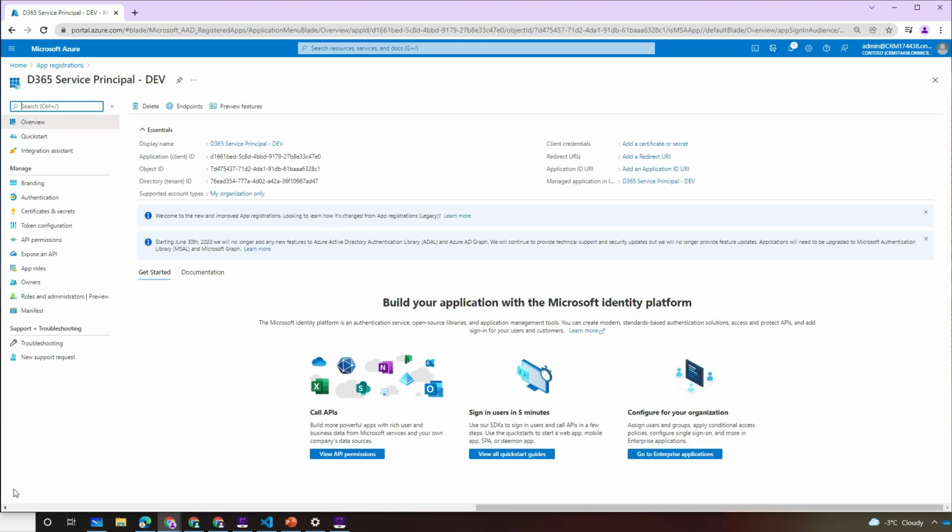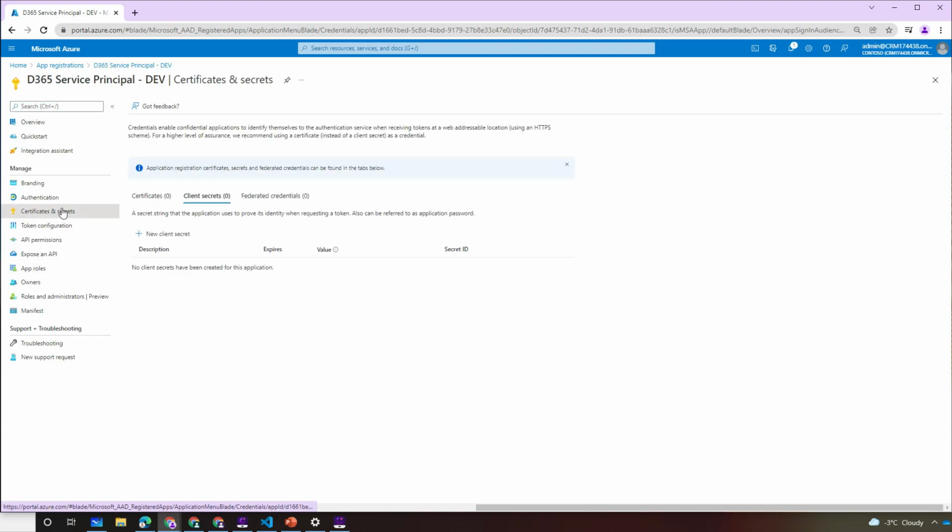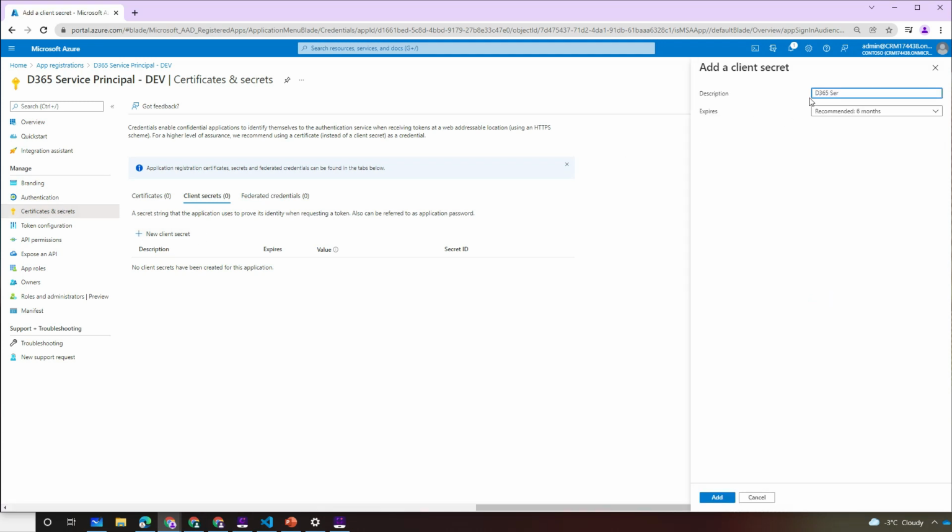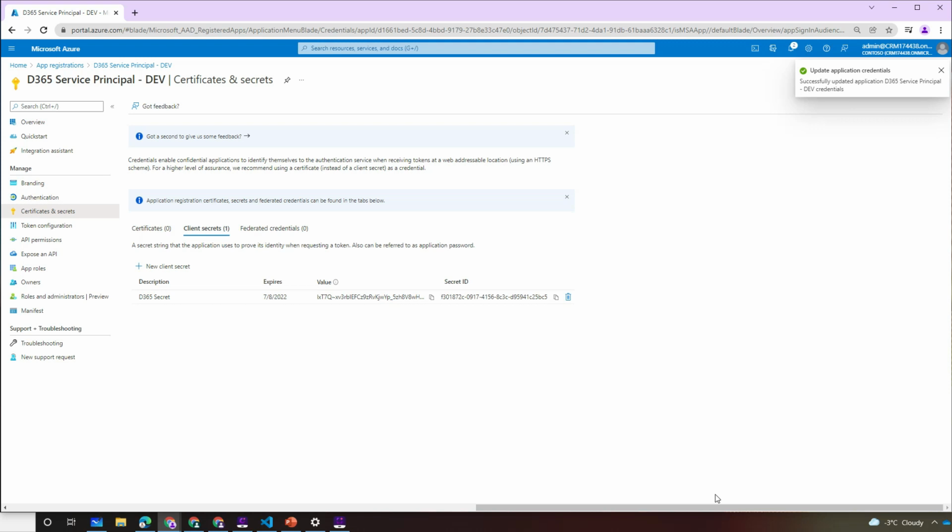Now let's create a secret for its authentication. Click new secret, give the secret any name you'd like, and click add. This is your only chance to copy the secret value and store it in a secured place. Later we'll talk about Azure Key Vault, but that's not the scope for today.